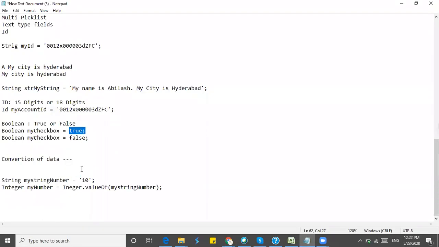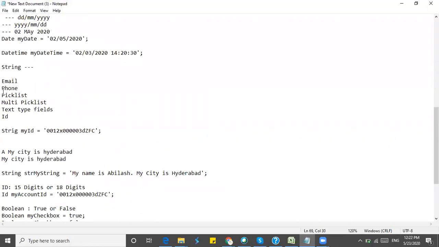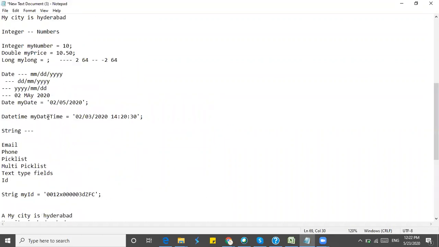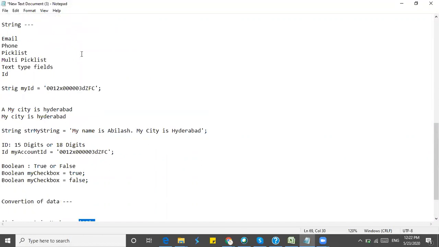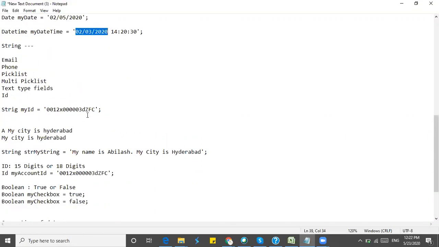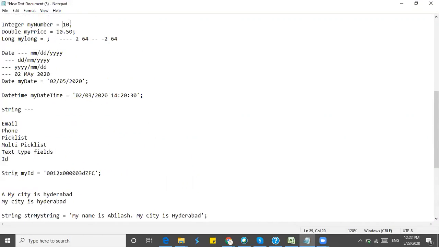So in that way, we can convert from one data type to another data type. Most of the things are like we can convert any data type to string, but a string cannot be converted into some of the data types. Like a date cannot be converted into integer, or if a number is there, you cannot convert it into date.